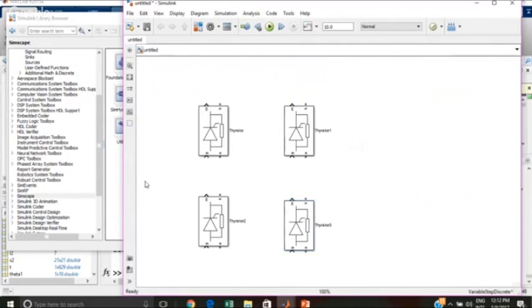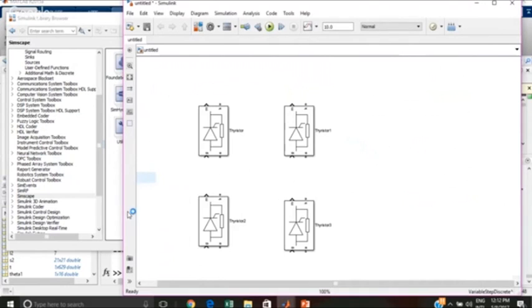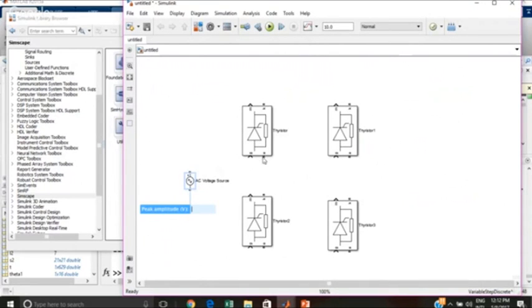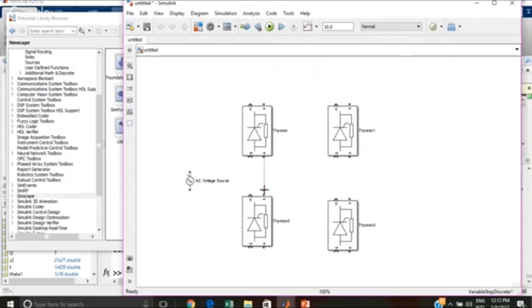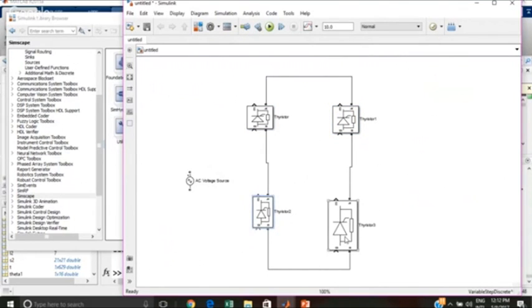I require an AC voltage supply, an AC voltage source. So I'm just taking an AC voltage source. You have to just type what you require there. Once you start using this, you will become a little more familiar. I'm just connecting all these things. This is just to show you the concept of subsystem and masking. So the AC supply is here, and I'm connecting my AC supply.